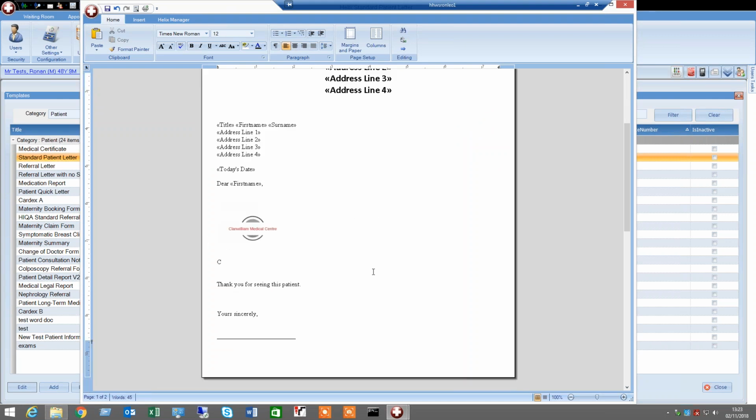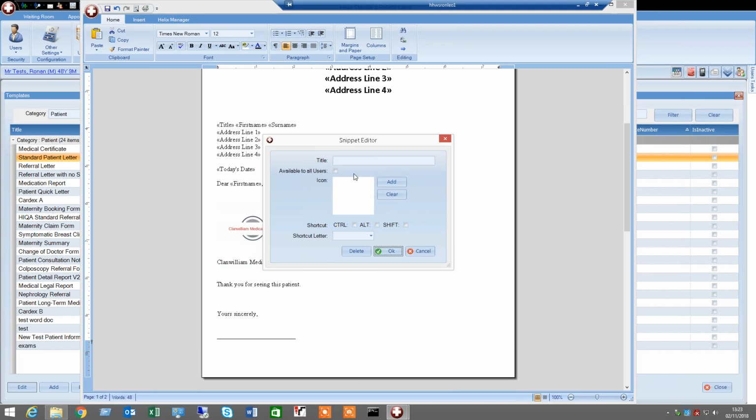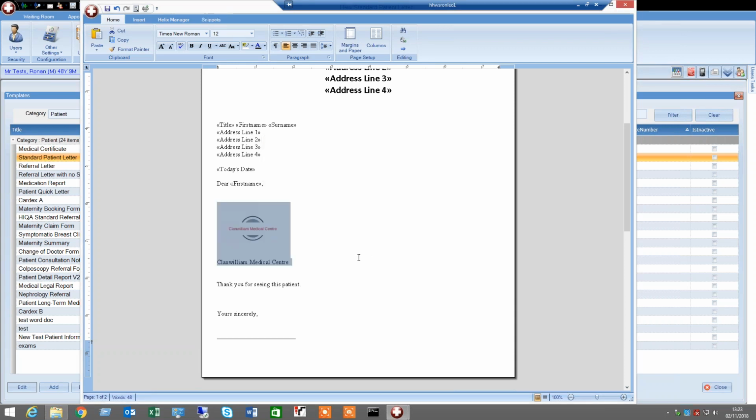Just for example, if I highlight anything here and if I right click on any text, you get this little option down the bottom, create snippet. So if I click on create snippet, I can give this a title, header, and you want to make it available to all users. You can give it a specific icon, or you can just leave it. It'll give it a named icon, and you can even assign it a specific shortcut if you want. So I click OK on that, and now I can just delete that.